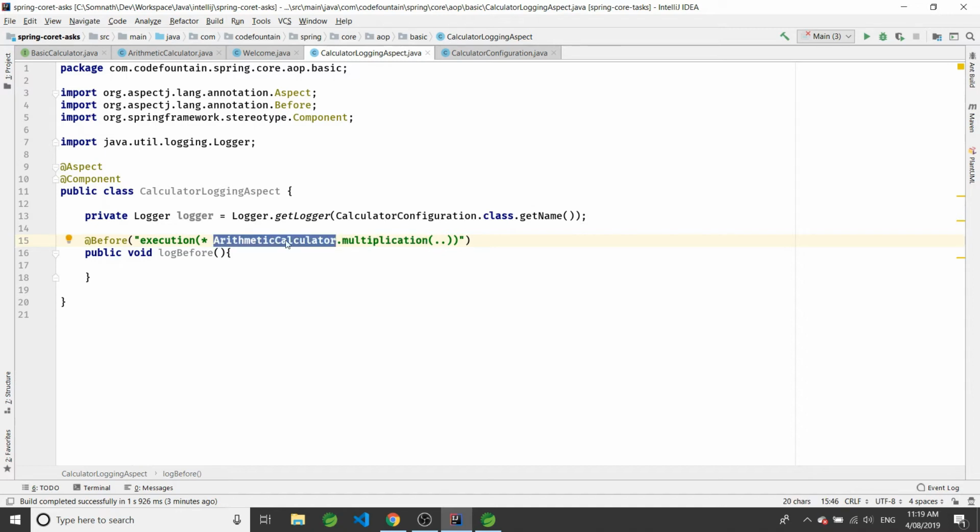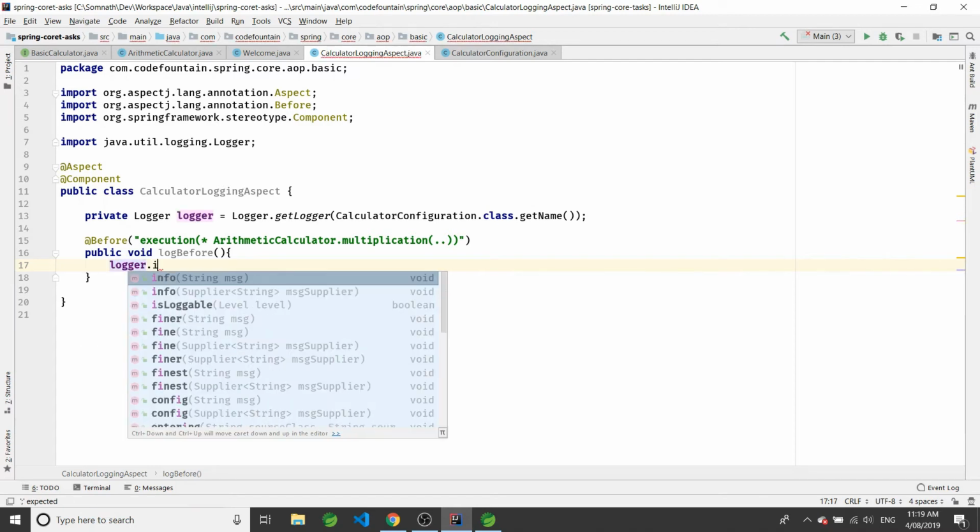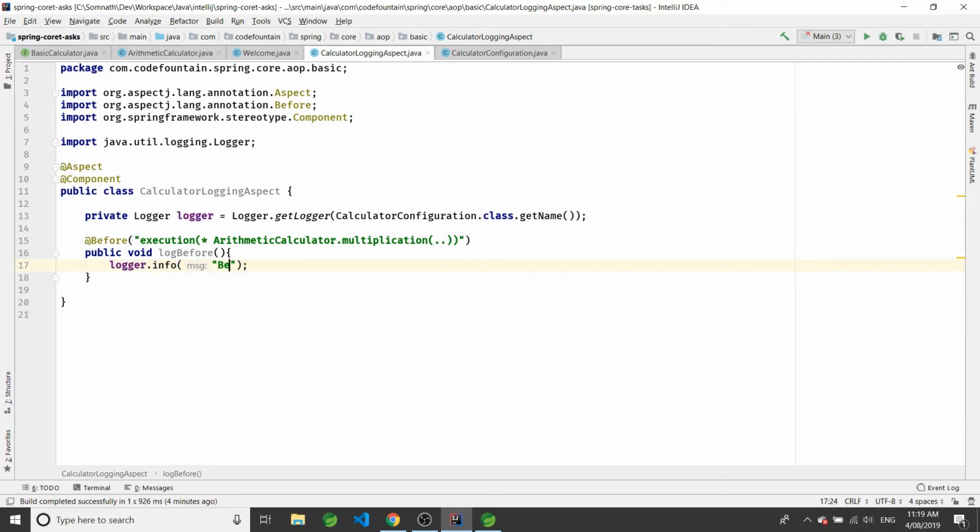But here, when the arithmetic calculator's multiplication method is getting invoked, we want to inspect that multiplication method before it executes. We want to do something. That's why we are using before advice here. And we are going to print one simple line here: before multiplication method.